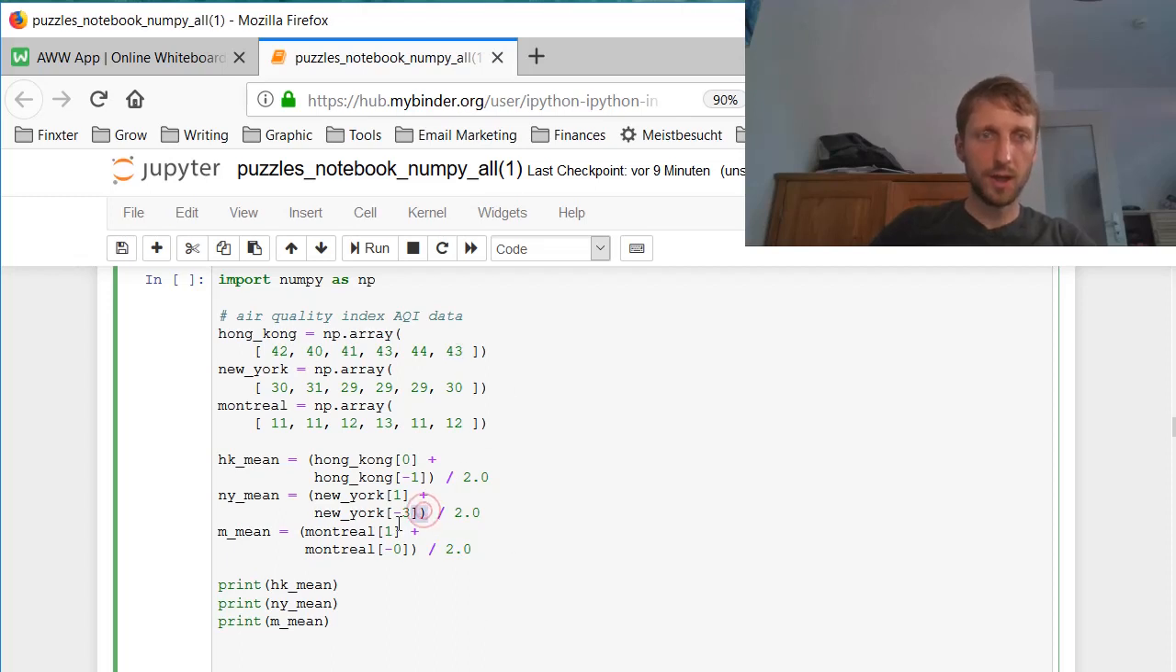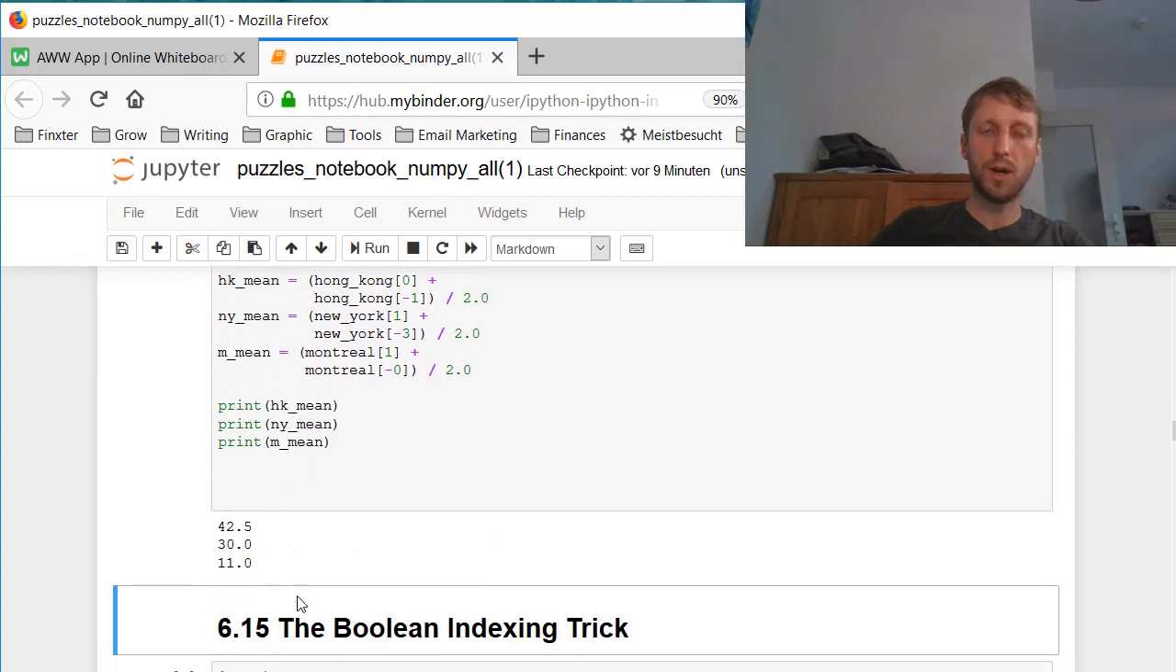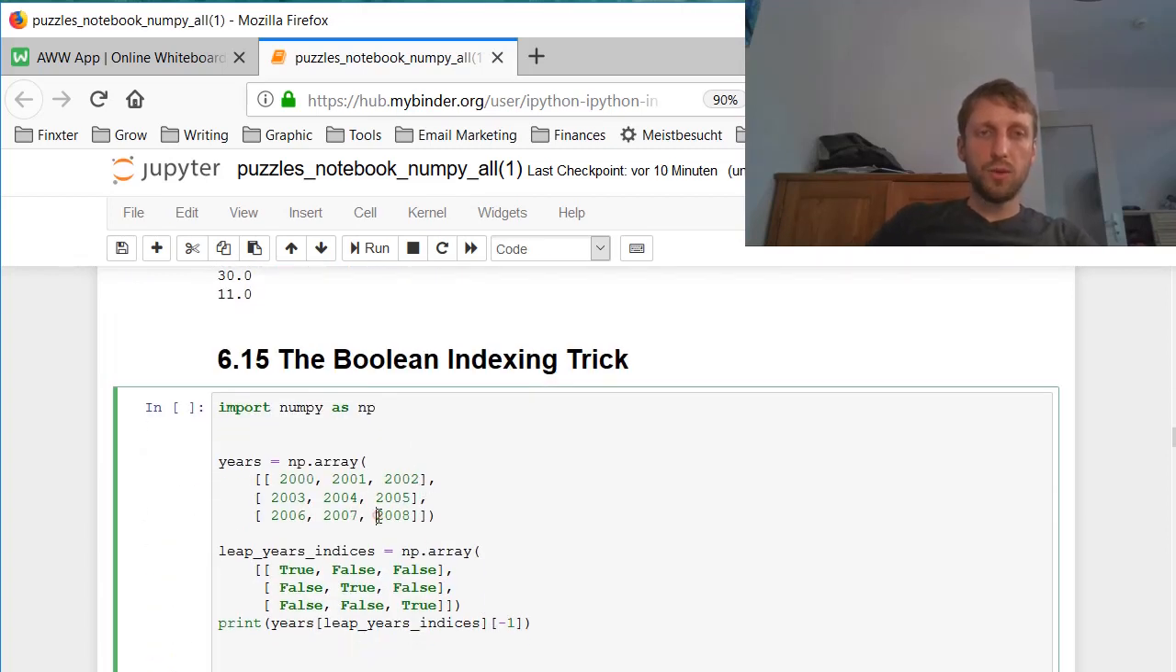Then the second will be, we take the second element and minus 3. So we take this element of New York and the third last, so this would be minus 1, minus 2, minus 3. So we have 31 plus 22, divided by 2, which is 30.0. And for Montreal, we take the second one and the first one. Minus 0 is still 0, so 0 will be the first element, and the average is 11.0. So our result is 42.5, 30.0, and 11.0.